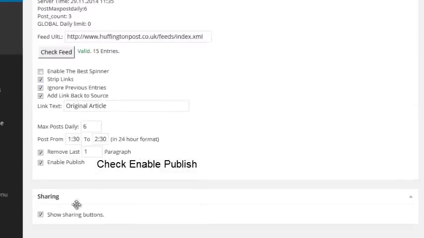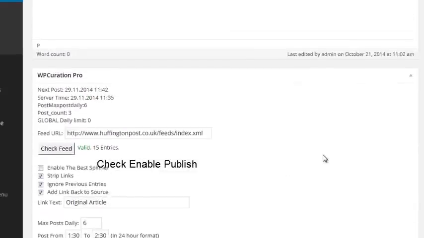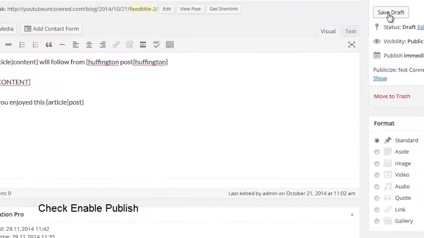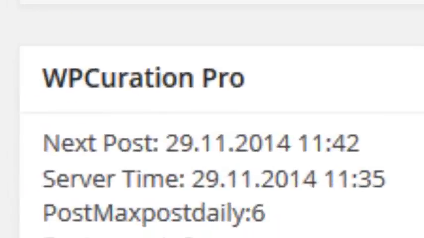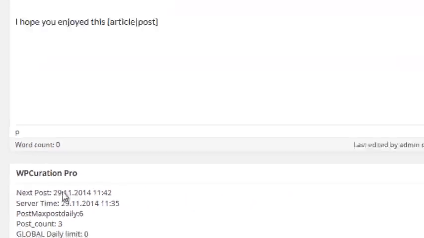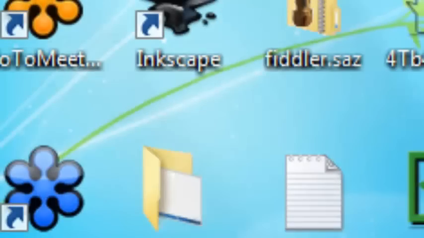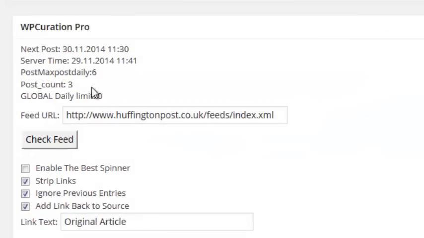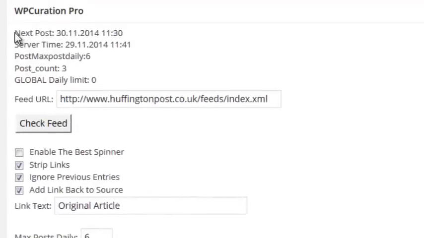So anyway, guys, once you're fully set with this, you don't publish it. You'd always save it as a draft. Once you've saved it as a draft, let's just wait until that updates. I'm going to show you what's going to happen. You'll actually notice that these have changed here. So it tells you the next post.